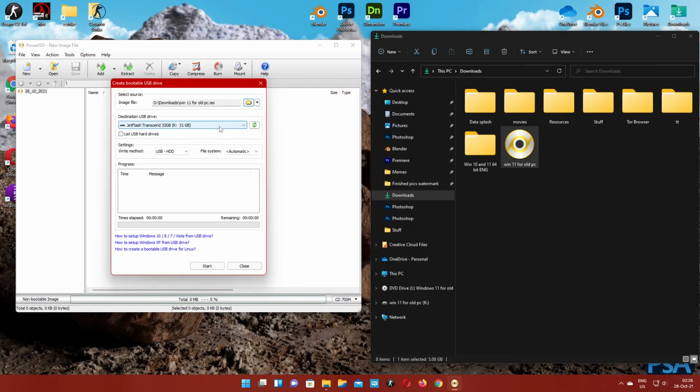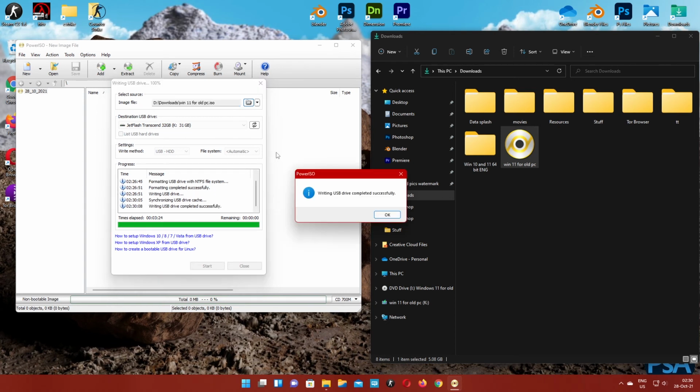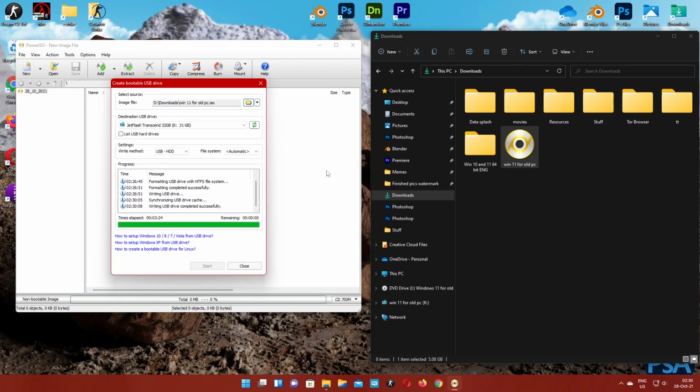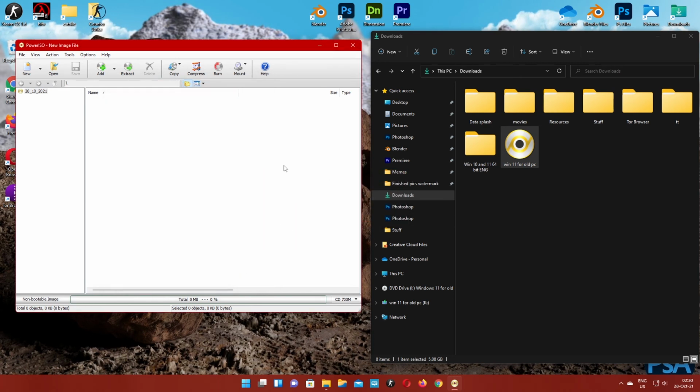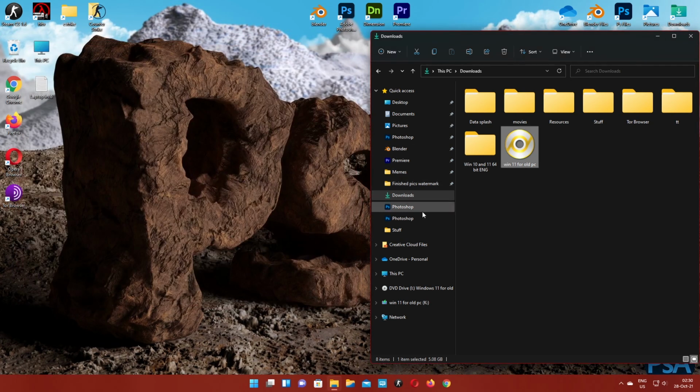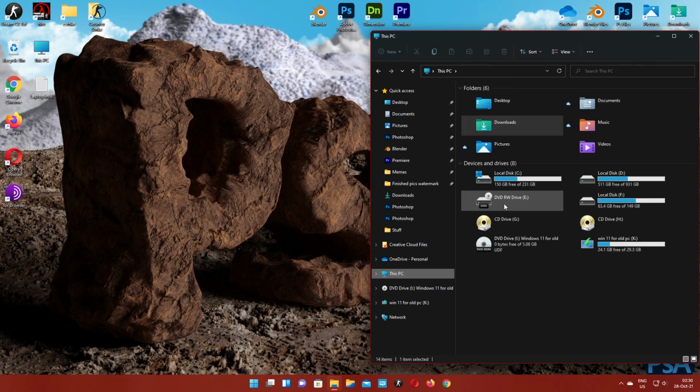Make sure your flash drive is selected. Click Start and OK. Wait to finish. I'm going to speed this up. You can close everything. Your Windows 11 flash drive for unsupported hardware is ready to use.